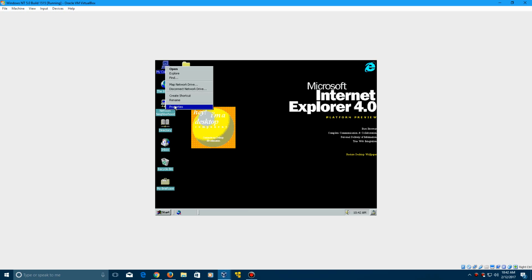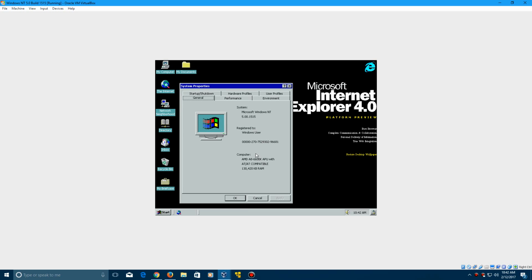That is how to install Windows NT 5.0 build 1515 in VirtualBox.